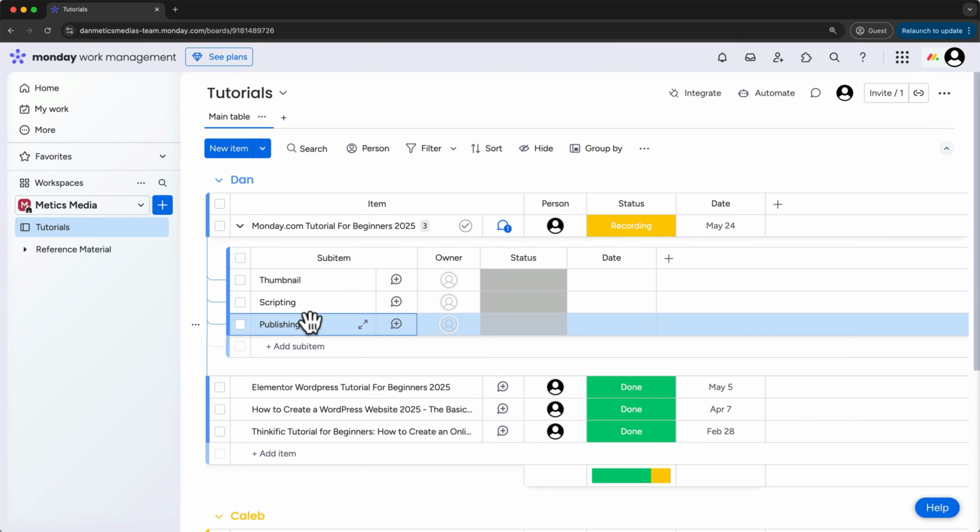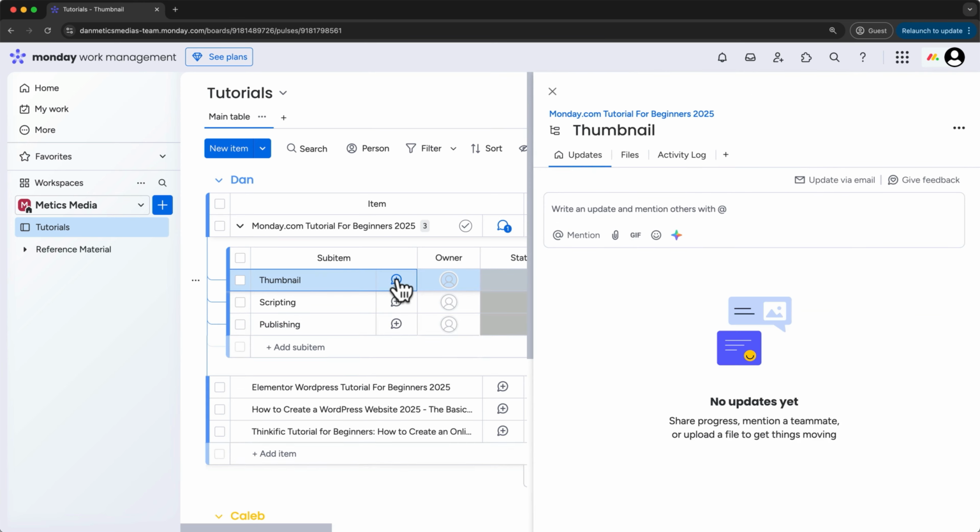These are some milestones in the tutorial process that I may need to assign to others to help me out on, so it makes sense to have these as subitems. If you need to include even more detail than this, you can always use the Subitem Updates tab. And this works very similar to how it did for the Items Updates tab. I'll close this for now.